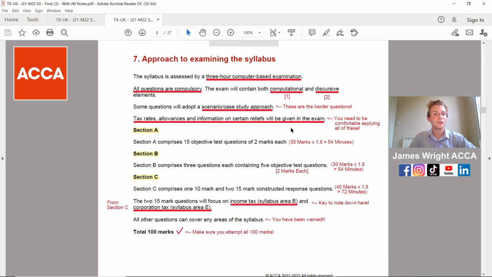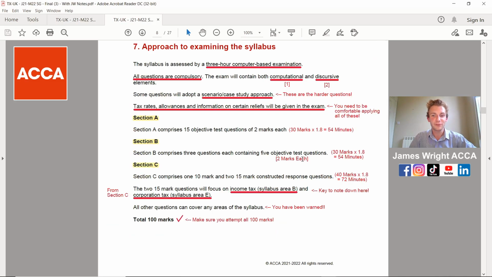Now, the actual approach to the examining syllabus. And as you can see on here, there's quite a few notes, but let's go through it. The 3-area exam, we've already touched on that before. Computational discursive, so in other words, calculate for me and then tell me what it means, assess, relating back to that scenario. So words and numbers. If you don't do both of those, you are in trouble for this exam because all questions are compulsory.